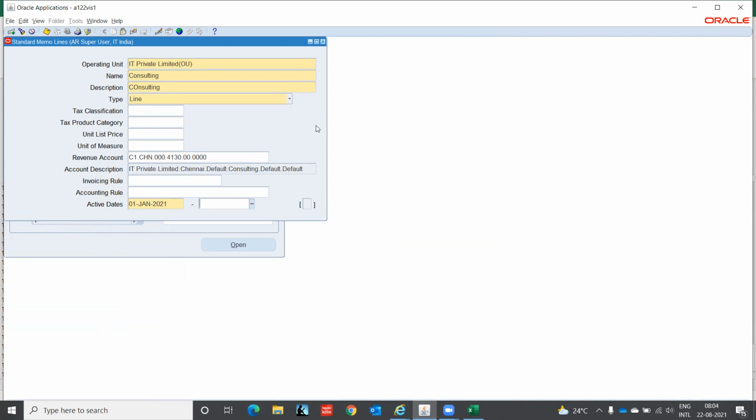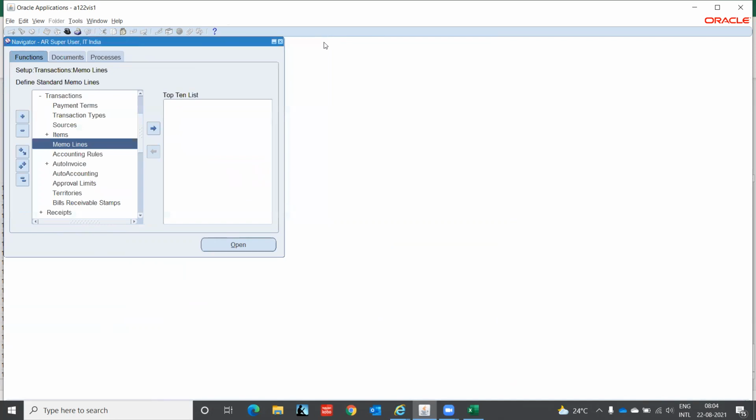And activate it. Save it. So we have defined the memo lines also. Approval limits, when you are doing the adjustment activity, we will cover that differently. Auto invoice, that is when you are importing invoice from any other system or order management module.